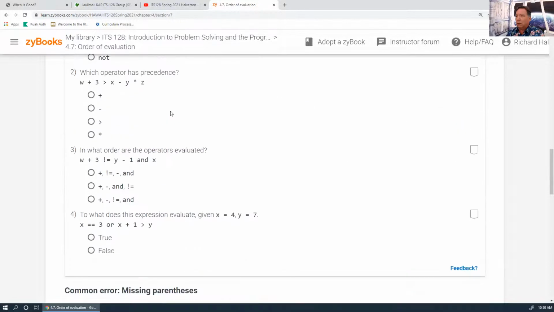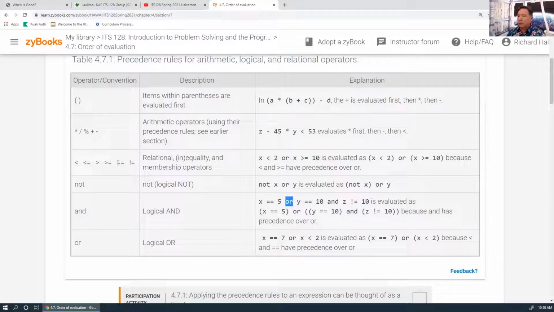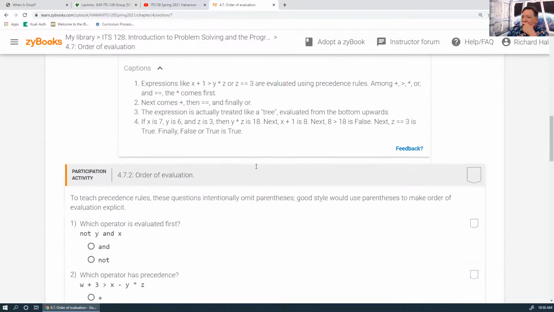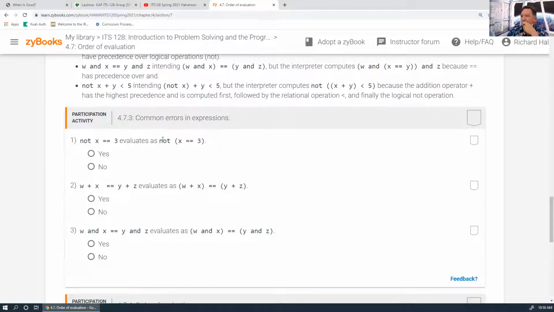Equality has precedence. This has precedence over not, doesn't it? So this evaluates as that. Okay, so this, yes, this is true. This is true because this is going to have precedence over this. So this evaluates as this evaluated first, and this applies to the whole thing. So that's yes. Hope this is right.